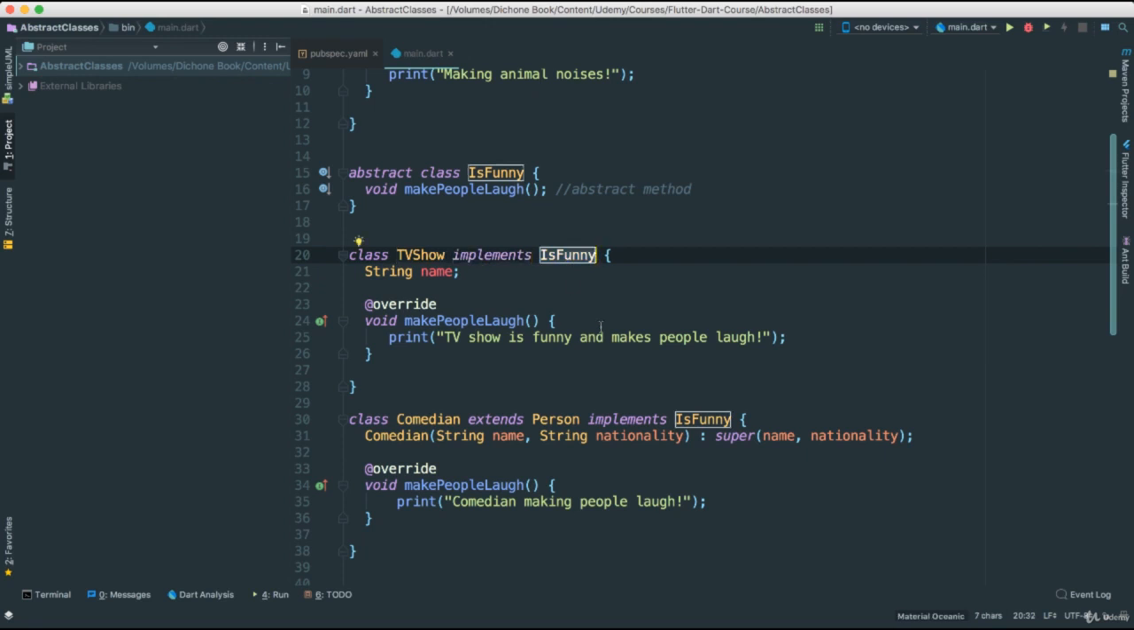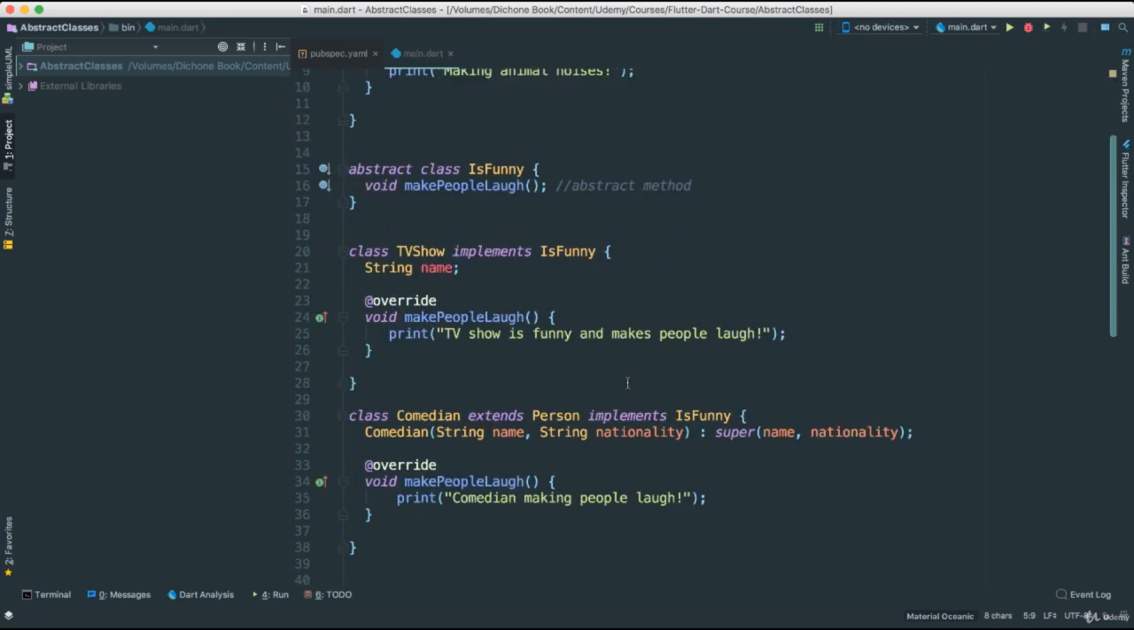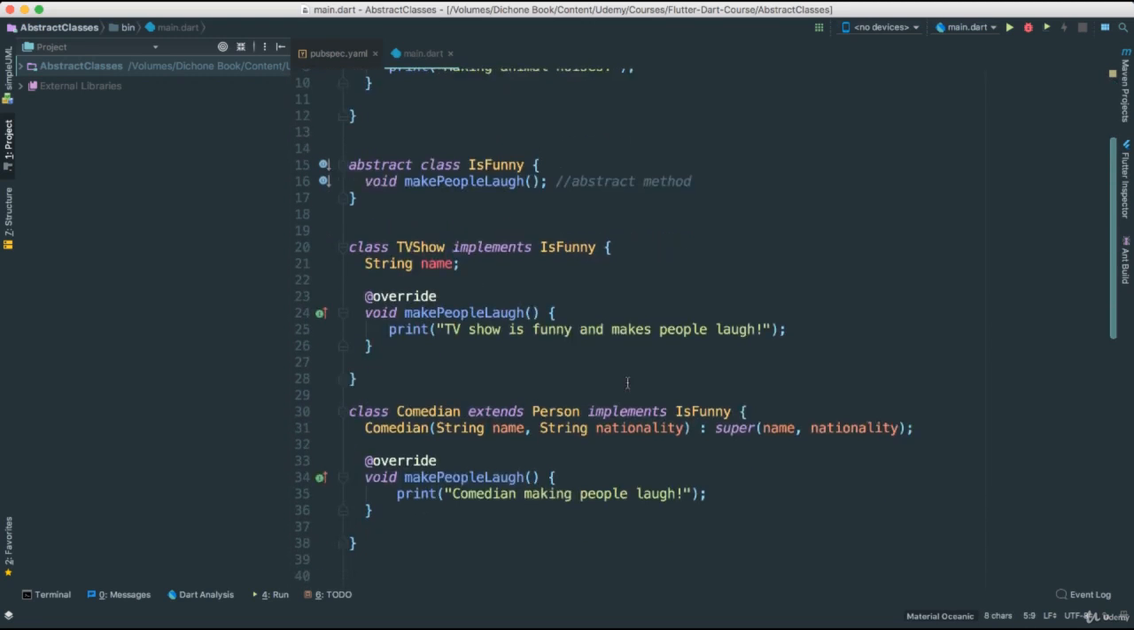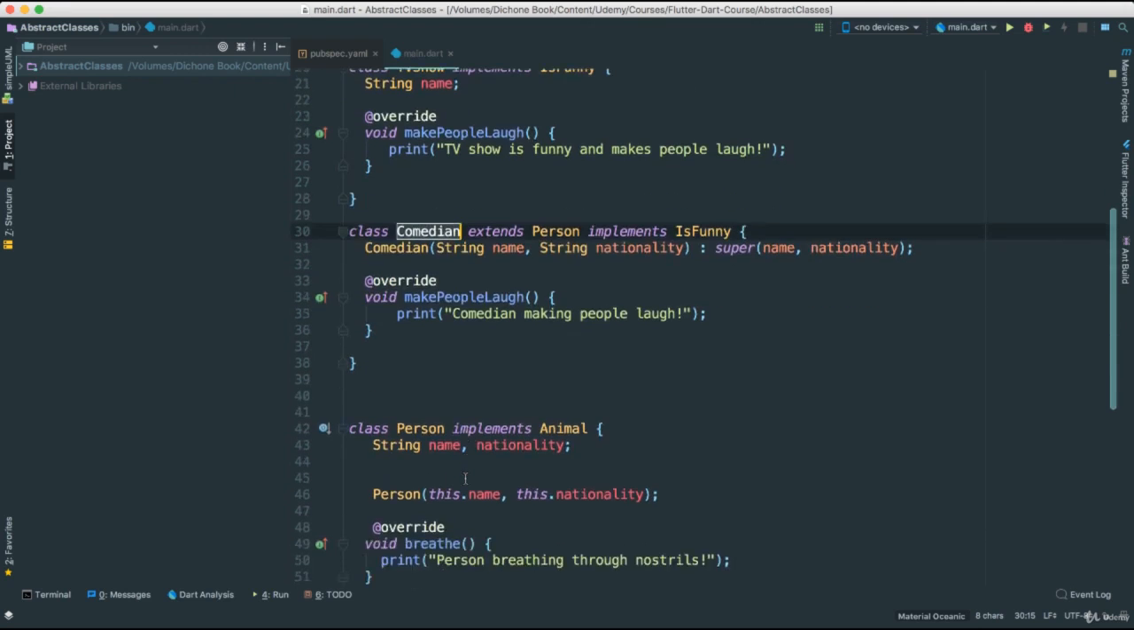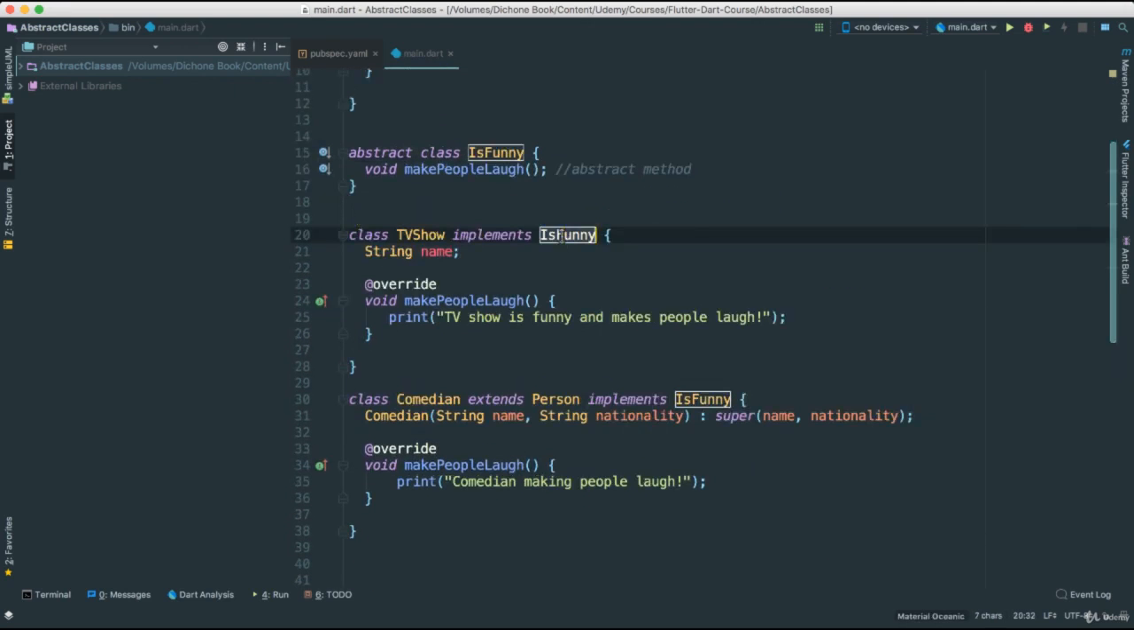So any class that we can create can always go and implement IsFunny, or even for that matter, implement Animal, because those are interfaces or abstract classes, right? Because they allow us to provide common, sometimes not so common, functionality to unrelated classes. That is the key point, to unrelated classes. TV is unrelated to Comedian, is unrelated to Person. It's even unrelated to Animal, yet it can implement IsFunny. You see? Very good.